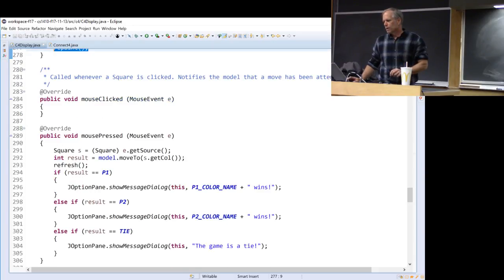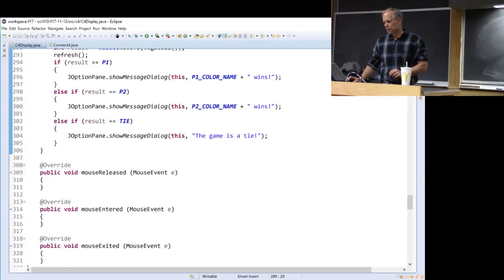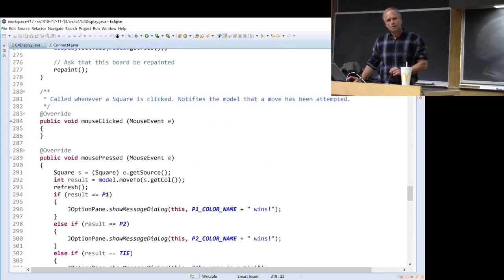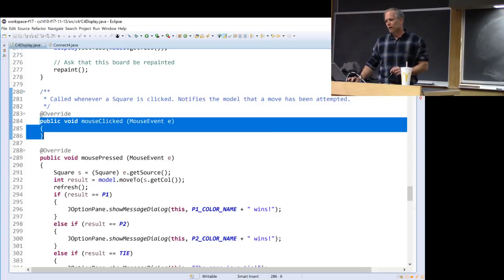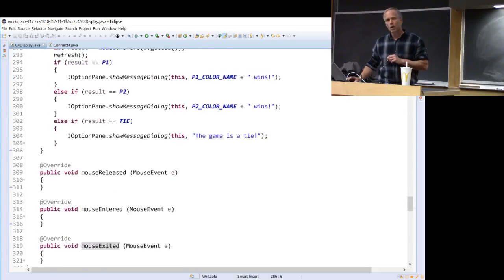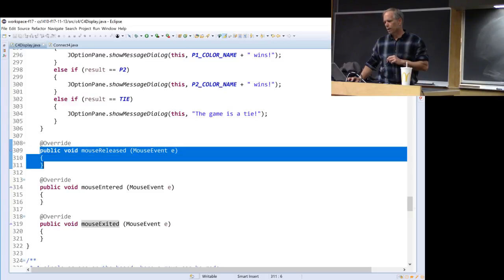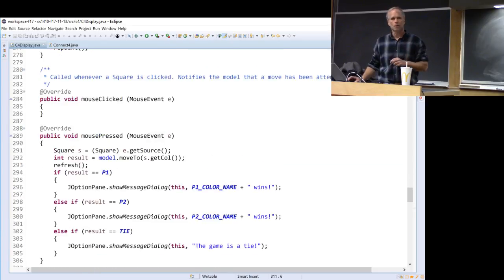Okay. Now, to be a mouse listener, you have to implement a method called MouseClick, a method called MousePress, a method called MouseReleased, MouseEntered, and MouseExited. So essentially, when a mouse enters a square, it'll call MouseEntered. When it leaves, it'll call MouseExited. When you press the button down, it'll call MousePress. I'm ignoring almost all the events. If I'm told some square was clicked, I don't do anything. If the mouse was released over it, I don't care. When it enters, I don't care. When it exits, I don't care. All I care about is when the mouse is pressed in the first place.